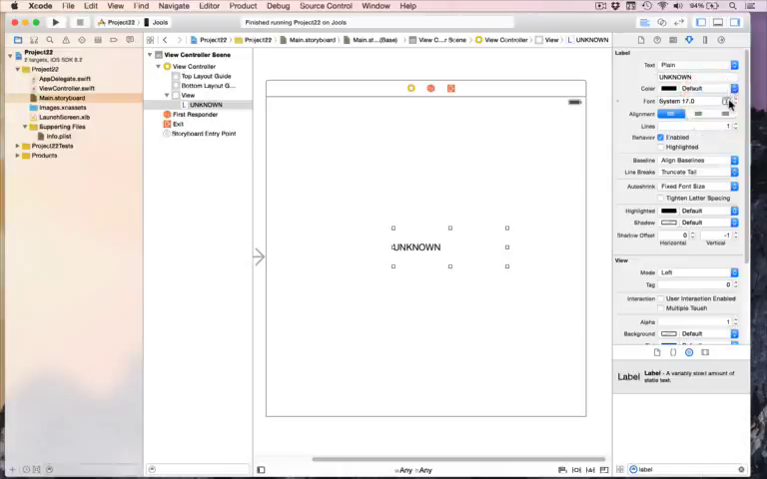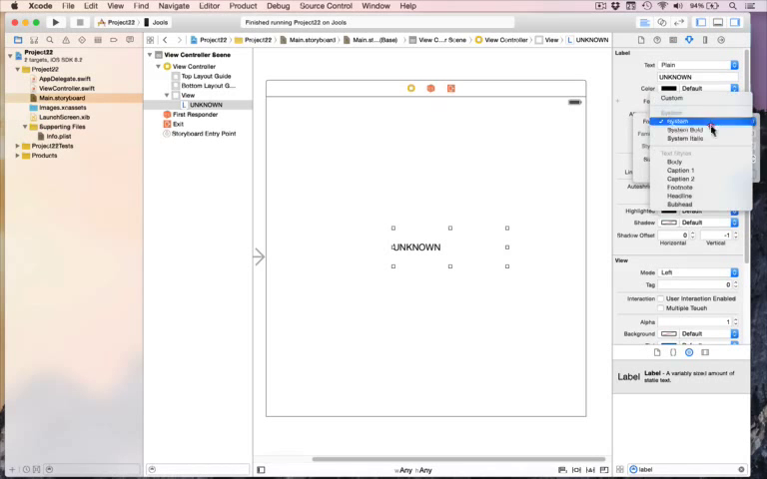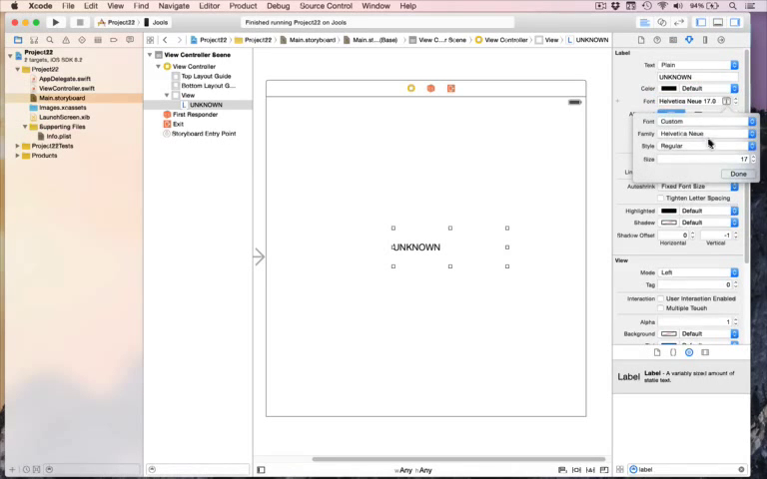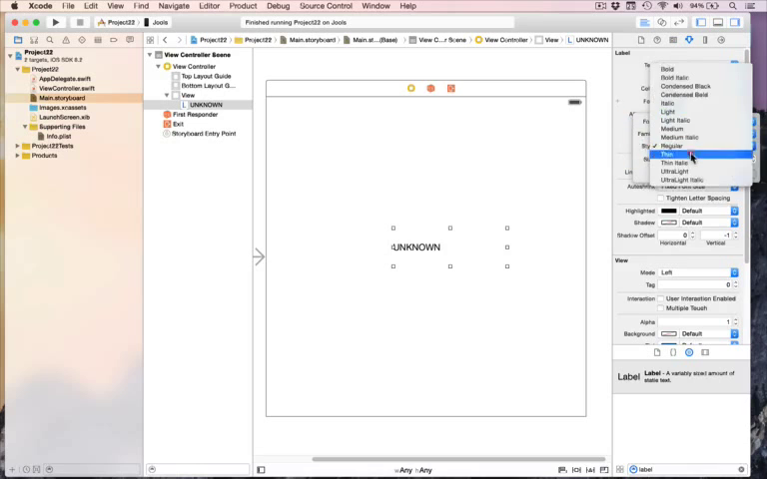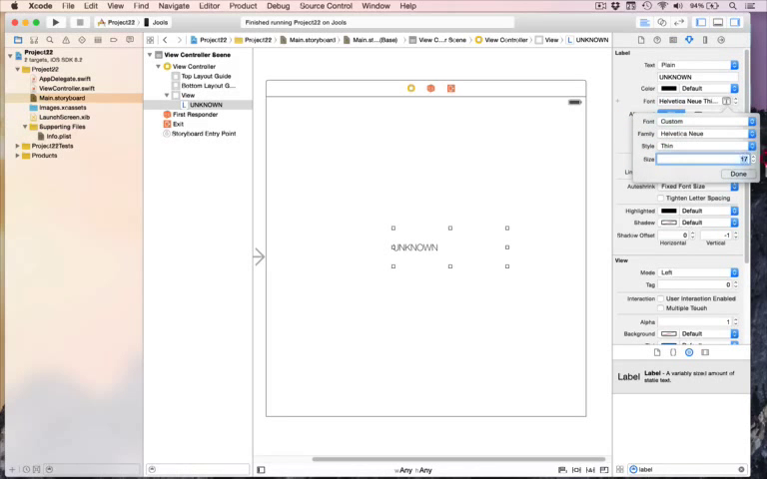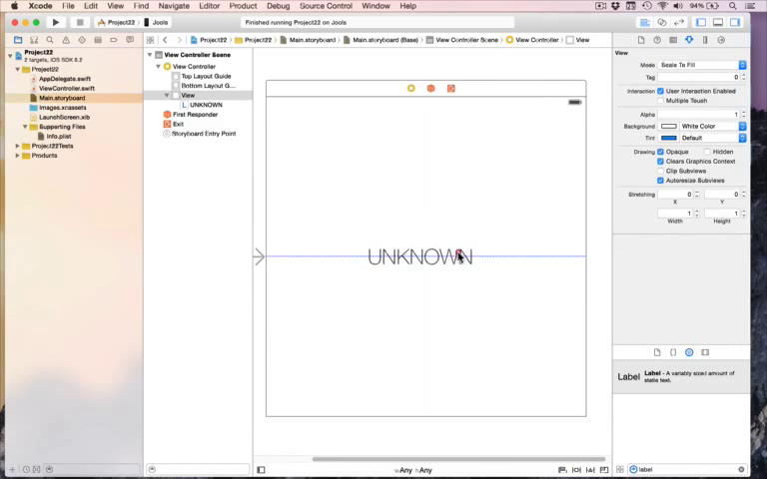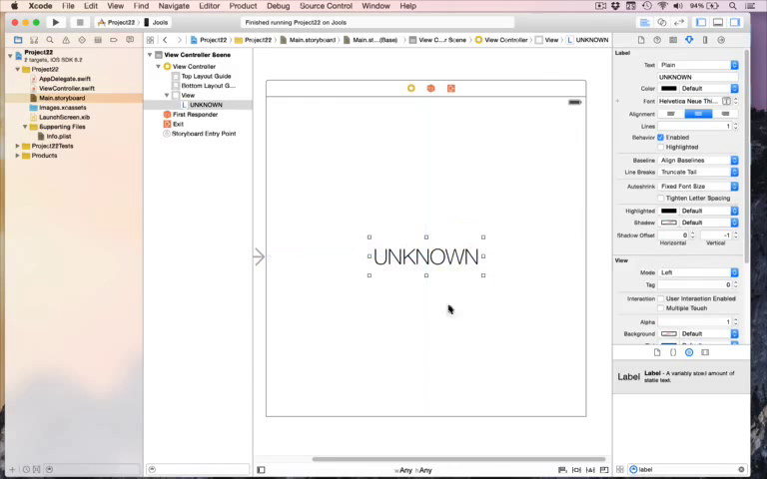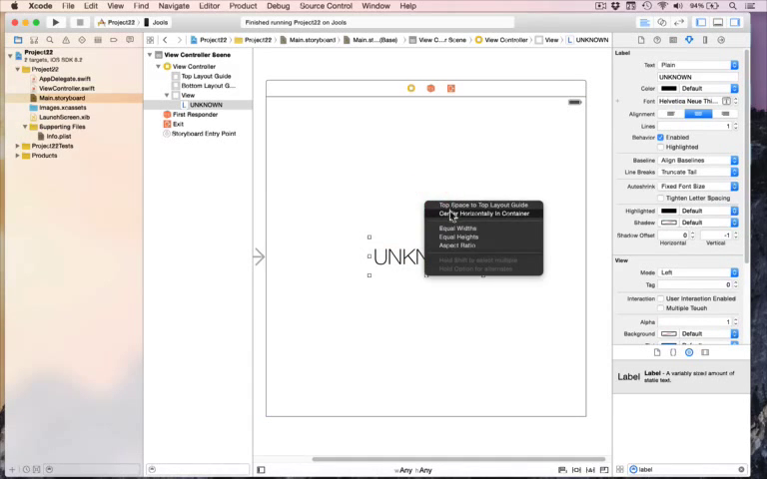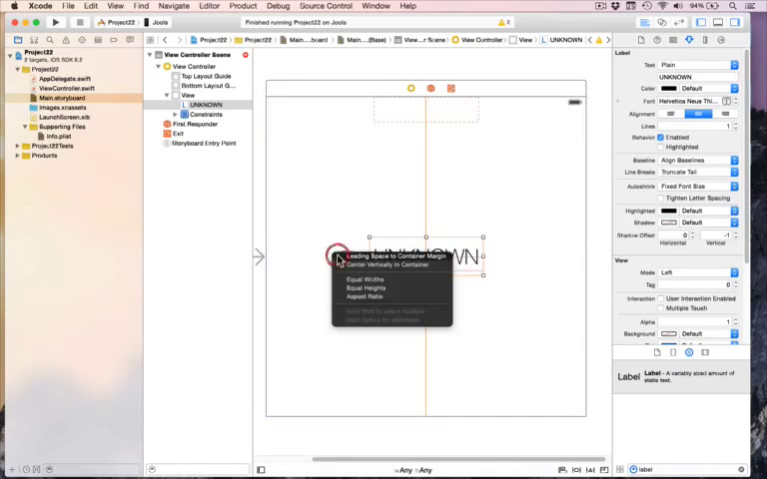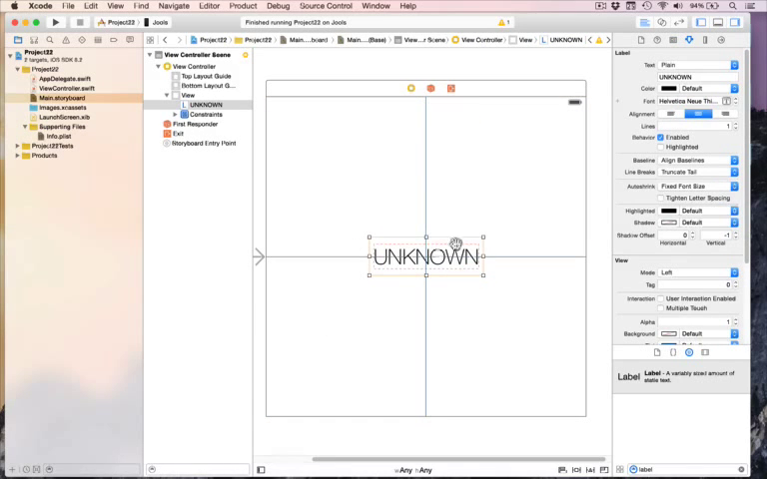I'm going to give this label a different font, a real iOS 7 style font. So we'll say custom and Helvetica Neue style thin, super skinny, and then for a size, I'll enter 40 points. So super big and super skinny. Center align it. Then I'm going to align it using the blue alignment bars to the center of the view controller, and I'll control drag upwards to say center horizontally, then control drag left to say center vertically. So that will now stick in the middle of the screen no matter what.